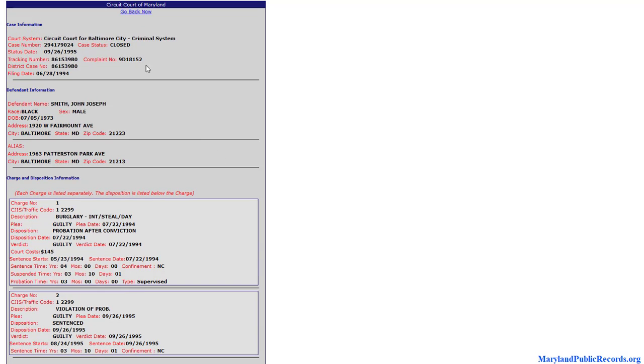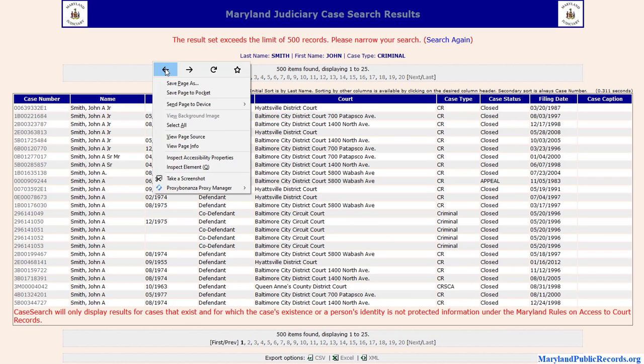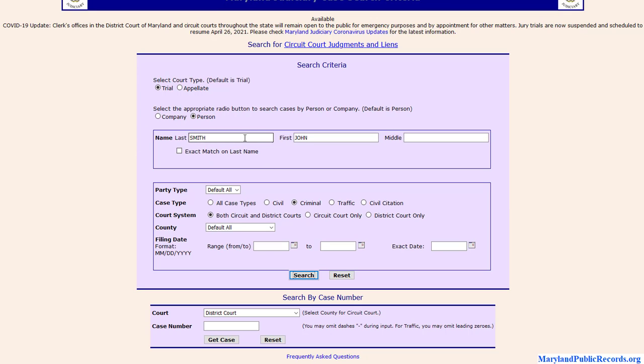So as you can see, I did not have to enter a credit card. I did not even have to register for an account. I just came here and I just knew the right database, and I knew exactly how to search this database, and I was able to locate criminal records, and pretty detailed ones, absolutely free.